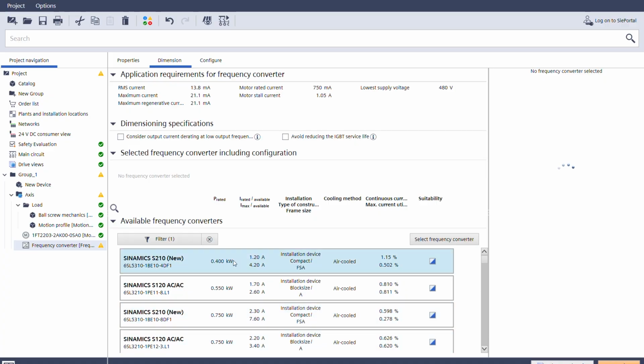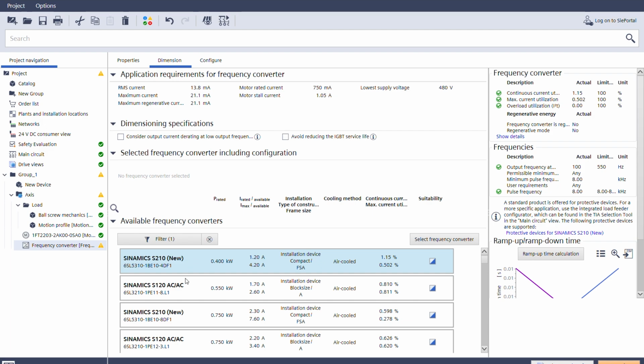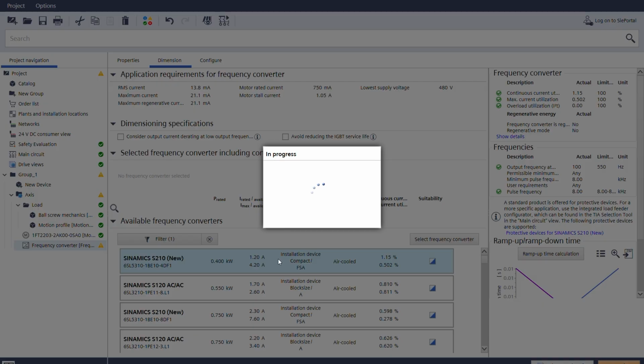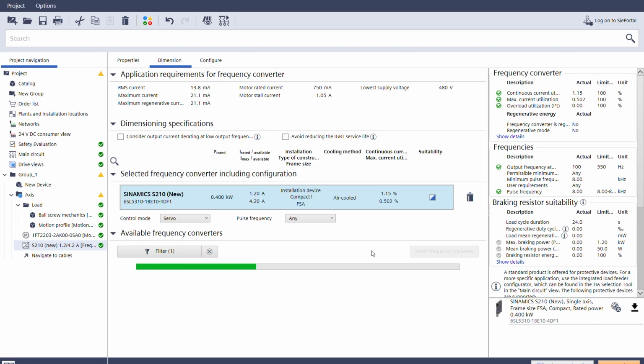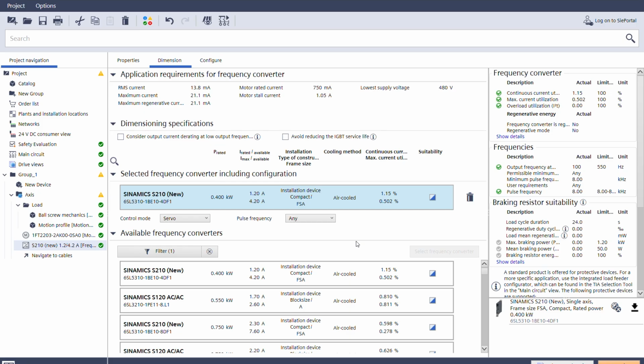So I'm just going to choose this first S210. Its kilowatt reaches what we need, 1.2 amps above the motor stall current. We're good. Very low utilization or current utilization. And there we go. We've selected it. We have all green, so we have no issues. Motor stall current is less than the rated current of the drive, which is what we want. Perfect. And now, as you can see, we can go back to the Axis tab here to configure our cables.